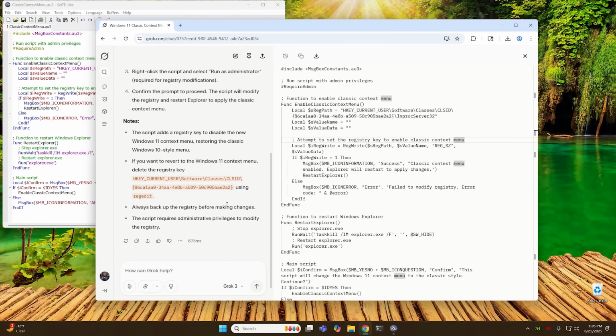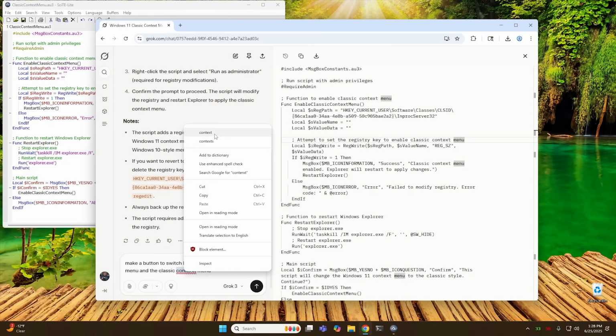However, we can get a little bit creative with it here. Let's say we want this program to be able to switch back and forth between the classic and the Windows 11 menu. So what we'll do is we'll make a button to switch between the Windows 11 context menu and the classic context menu. Go ahead and correct our spelling right here.